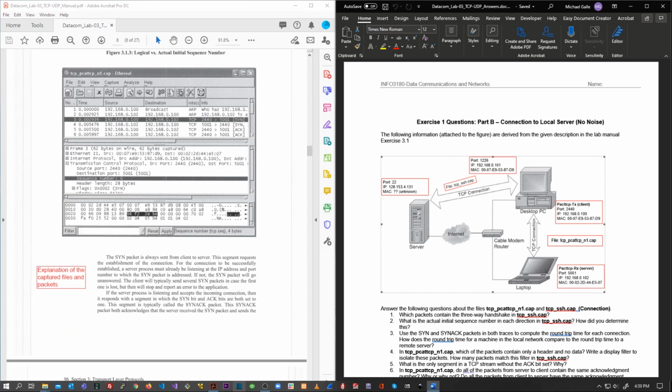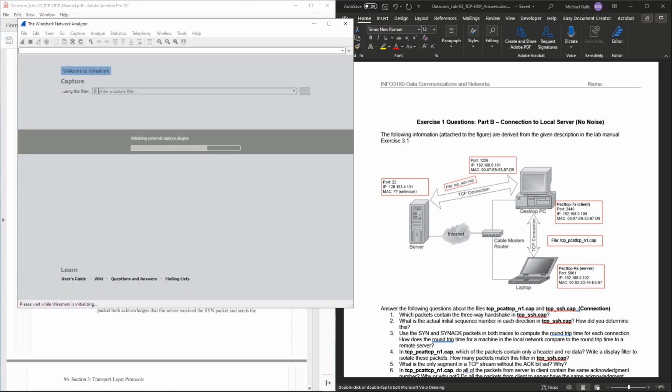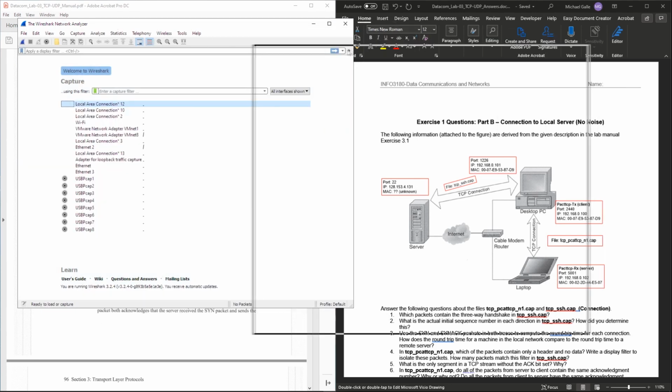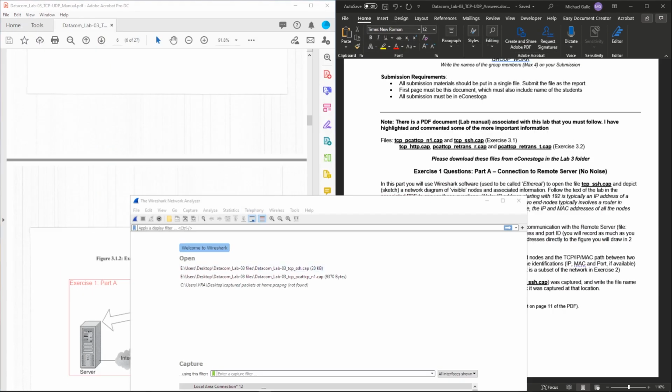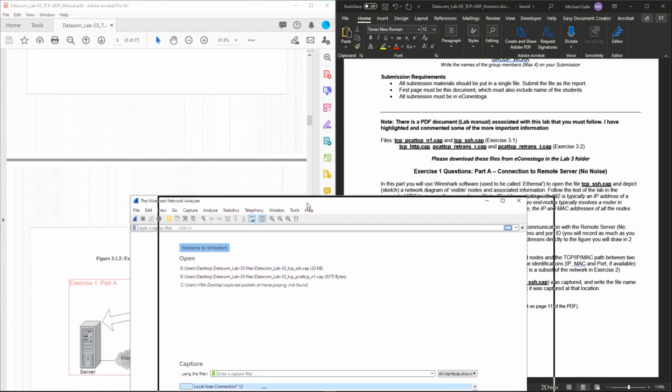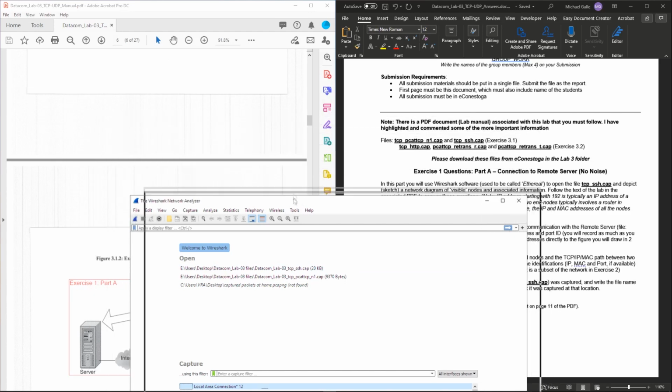Actually, why don't we open up Wireshark right now? Okay. So what we're going to do is we're going to open up Wireshark. Okay, let's go through this document here.